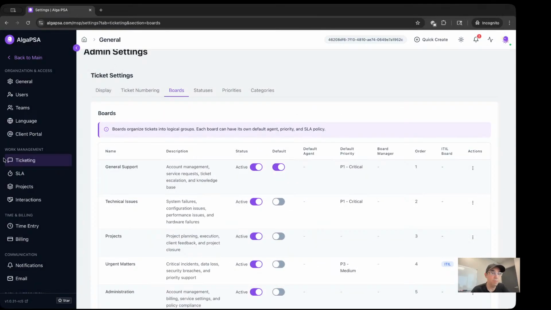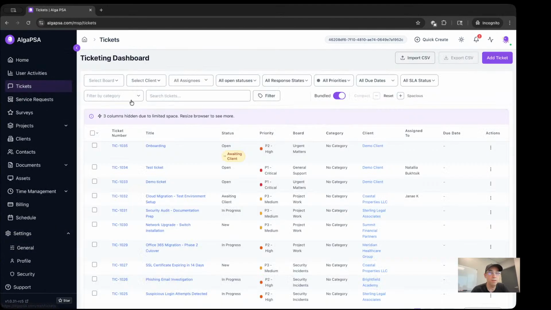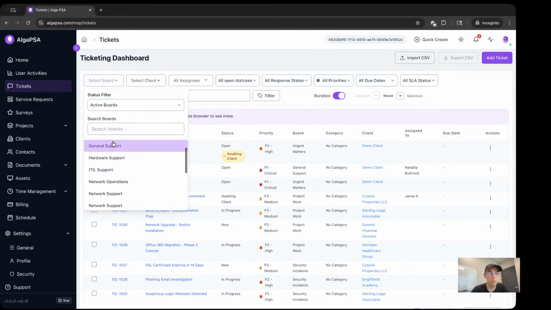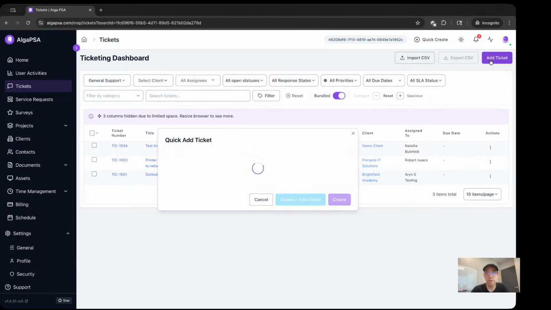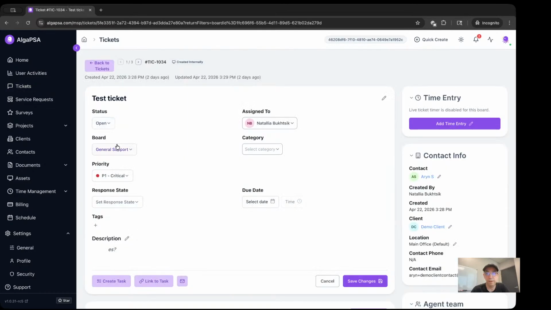So let me go back to the general support board. Yep, right here. Create a new ticket from it. Oh, I'll just open up an existing ticket. And then you can see, okay, there's no timer here. So if that's not something you want, or if it distracts you, you can turn it off, which is relatively recent as well.